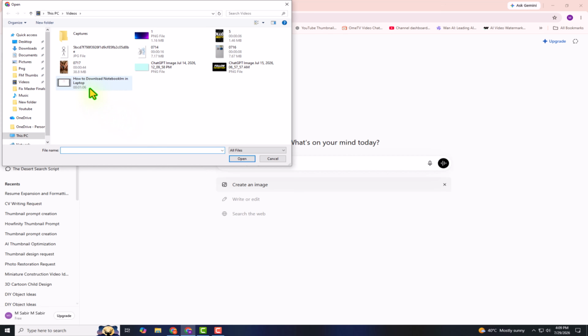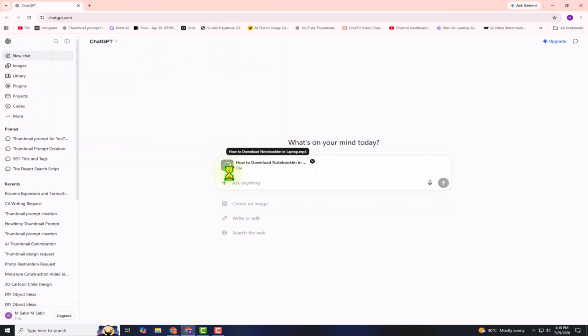Now, browse to the folder where your video is stored. Select the video file and click Open. Wait a few moments while the video uploads completely. Once the upload is finished, type a clear prompt describing what you want ChatGPT to do.